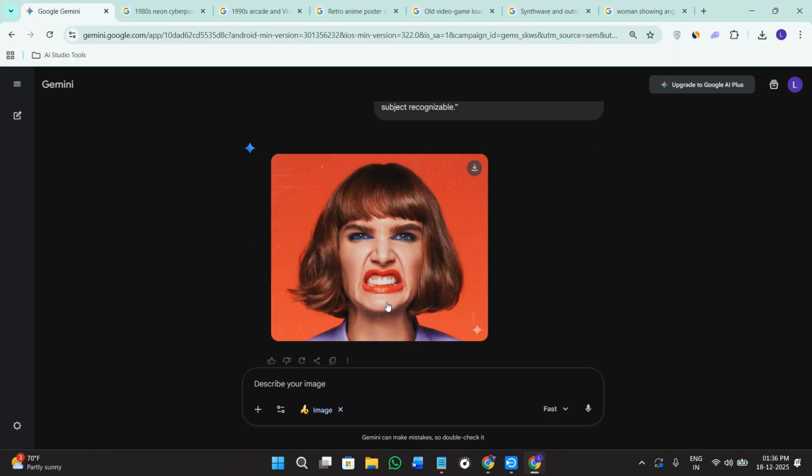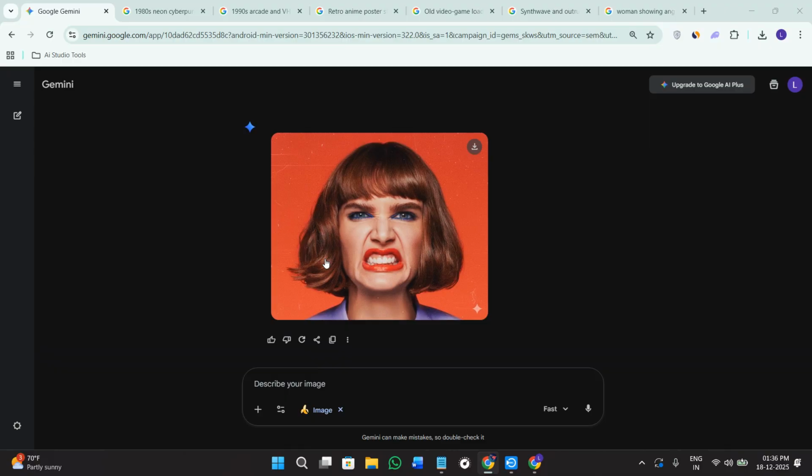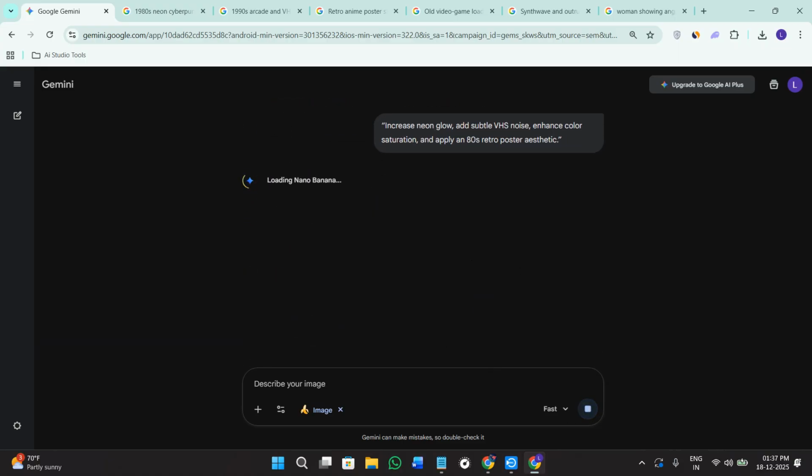Now, retro visuals depend heavily on color control. So if your output looks flat, refine your prompt with specific style modifiers. You can use phrases like neon pink and cyan highlights, analog noise and grain, VHS scan lines, glow bloom effect, and retro poster style. For example, you can add this refinement prompt: increase the neon glow, add subtle VHS noise, enhance color saturation, and apply an 80s retro poster aesthetic. Once you hit enter, avoid words like clean, minimal, or modern because they cancel the retro effect.